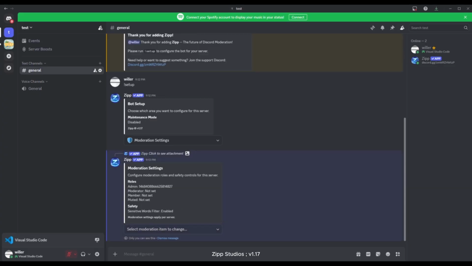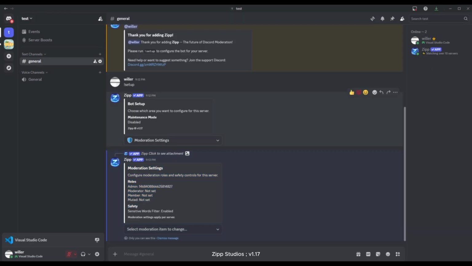Next one is moderation settings. When you're doing your moderation settings, this is definitely one of the first things you want to set up. Otherwise, other people in your server won't be able to use Zipp. So your admin role is going to be, I guess, your owner role, roles that can manage this bot and help set it up. You're going to want to have that.